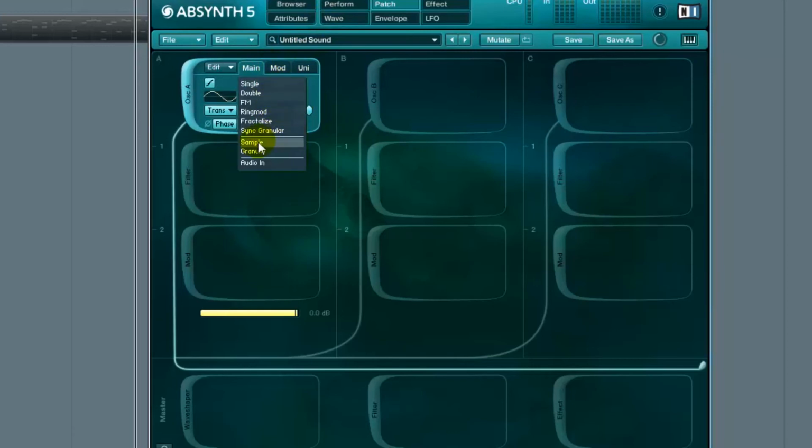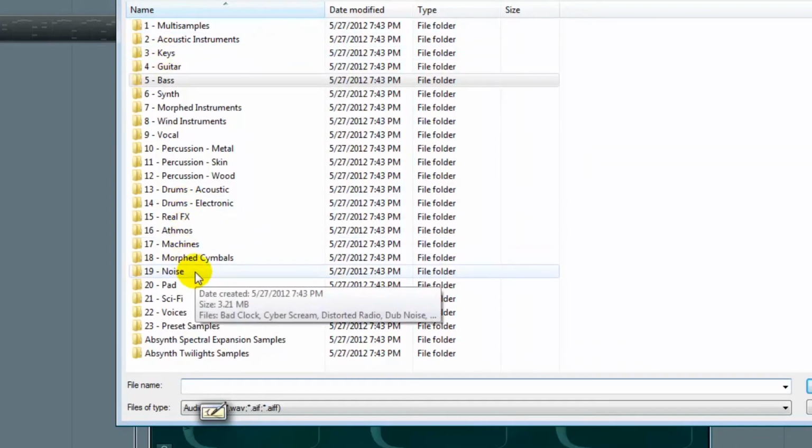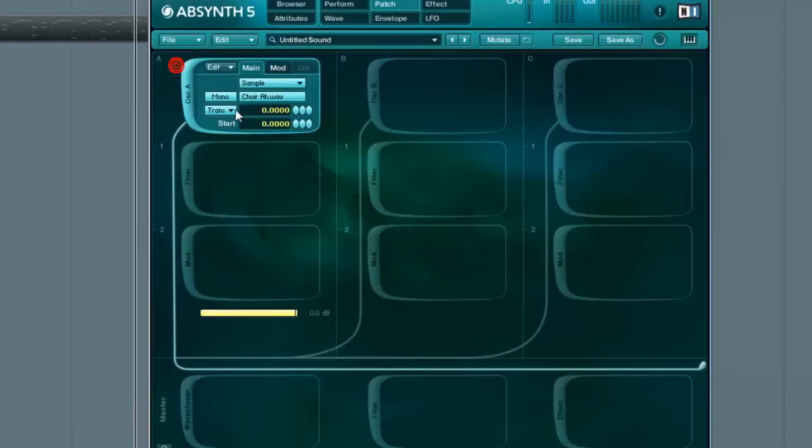Sync, granular, we're not going to talk about. Sample, you can use this synthesizer as if it was a sampler. In other words, you can just click here, and Absynth already comes with a whole list of basically pre-recorded sounds. So here we can load a choir, and we can just play our choir.